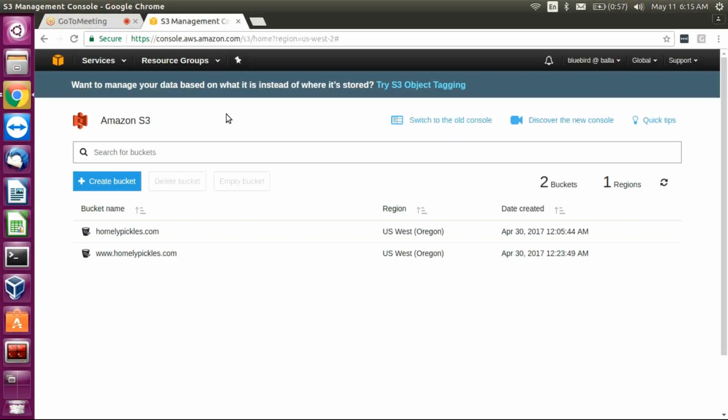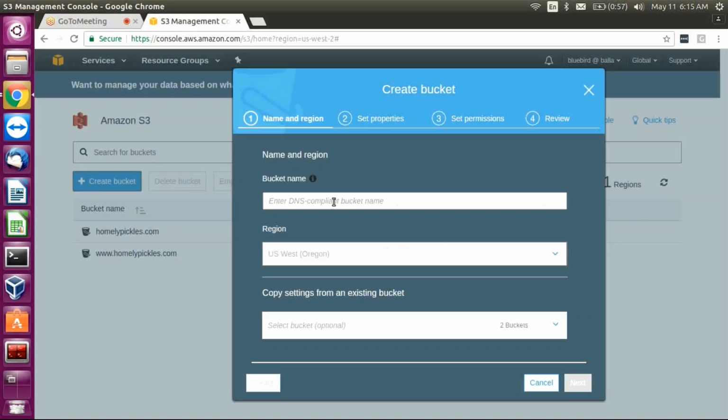Okay, right. Here the basic container of data is a bucket. Here we have two buckets, and I'm creating one more bucket now. See here, there are three options: bucket name, region, and copy settings from existing bucket.